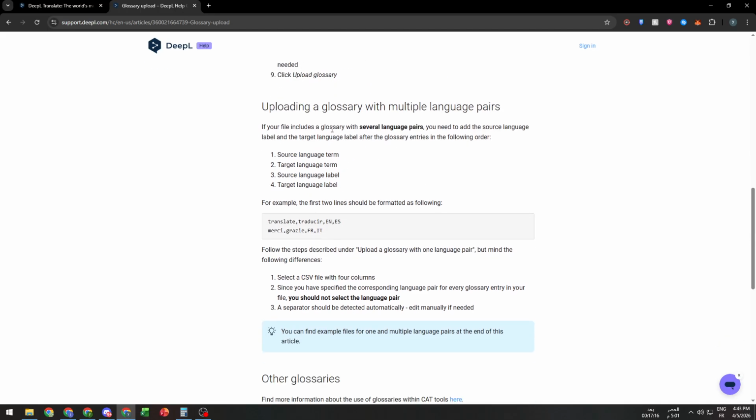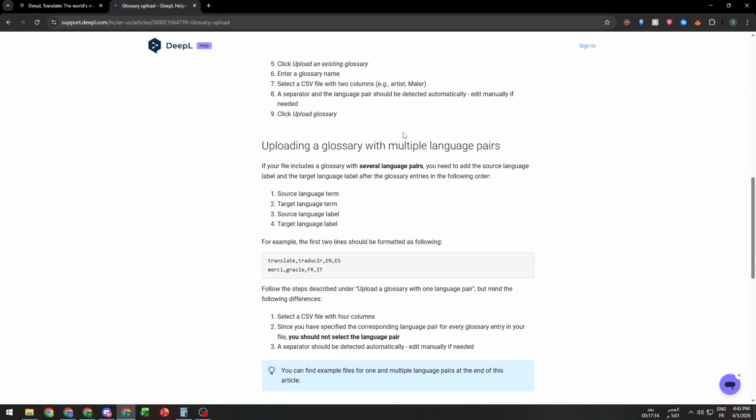So if you want to add multiple languages, if your file includes a glossary with several language pairs, you need to add the source language label and the target language label after the glossary entries in the following order. As you can see here: source language term, target language term, source language label, and target language label. For example, the first two lines should be formatted as follows. Translate, traduire, English, Spanish; merci, grazie, French, and Italian. So something similar to this.